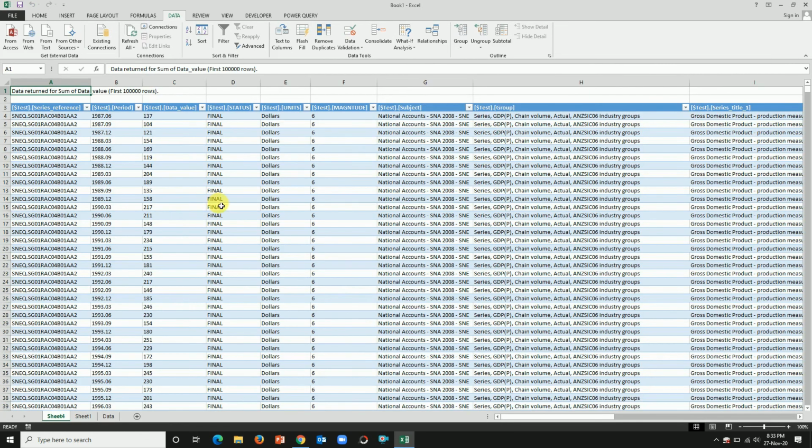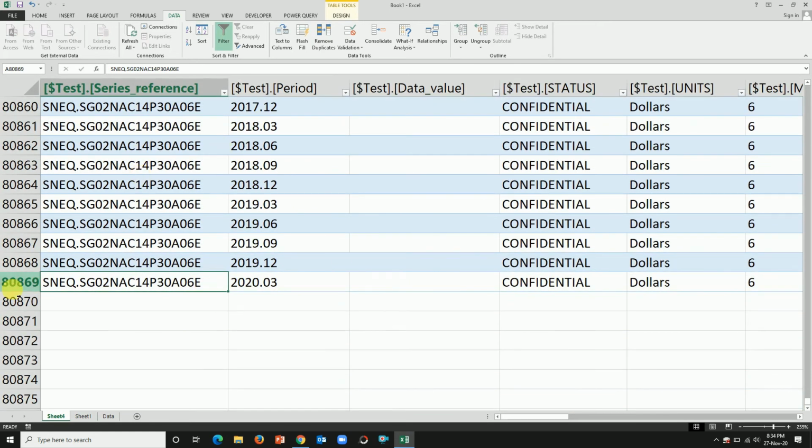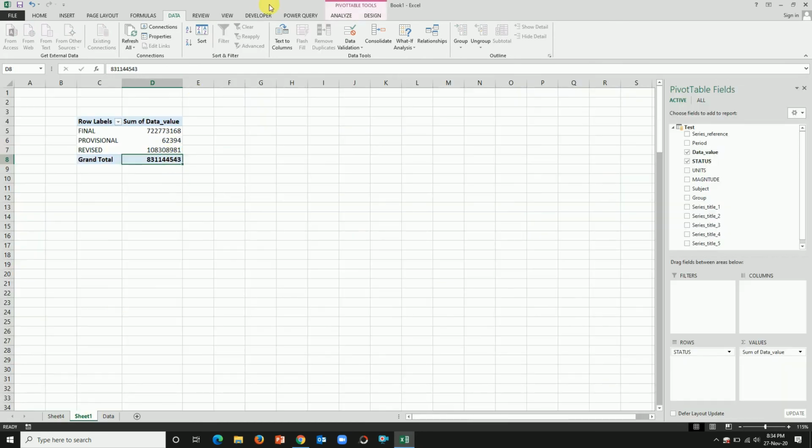Okay, there you go. So the first row indicates data returned for sum of value 1 lakh rows. So previously we had 1000, now we have 1 lakh. Let us double check that. If I go all the way down, I see 80,000. So since I had data only for 80,000 records, it has given me 80,000. So let me go back and restrict this again.